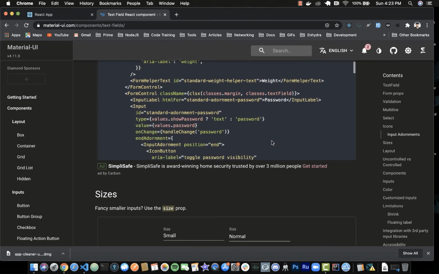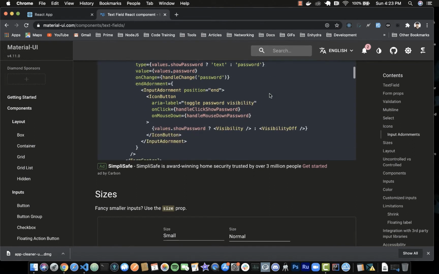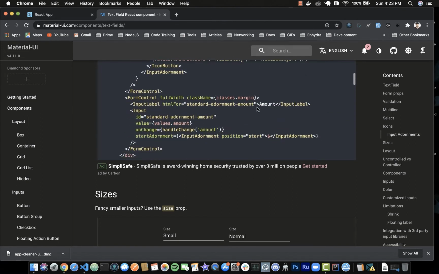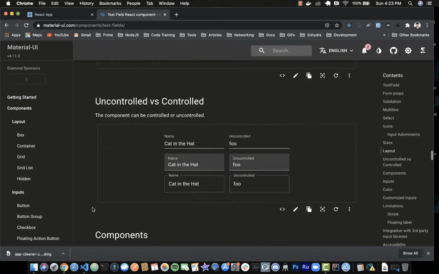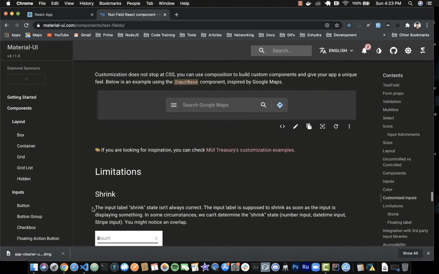Password. Amount. So this is the one they're using, but they're using the form control, input label, and input. So they're using a different kind of setup here. So let's check our API and see if we've got a property that can handle this.